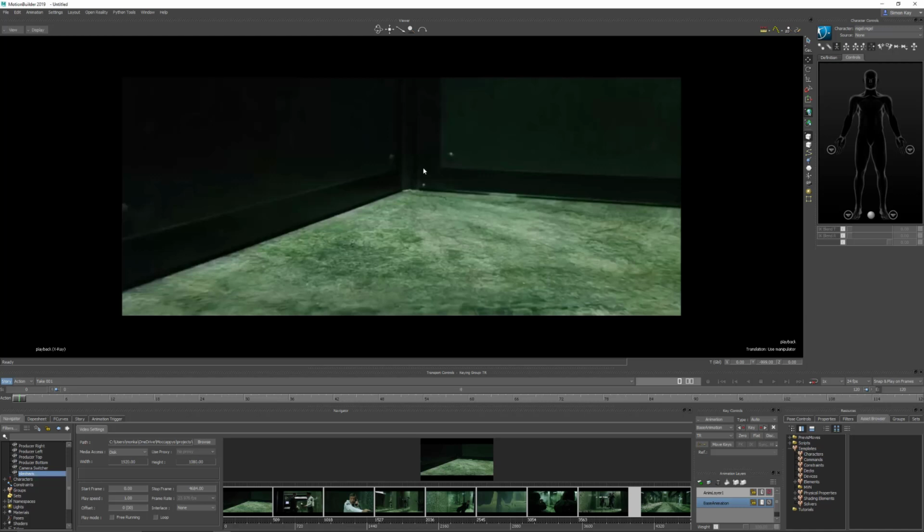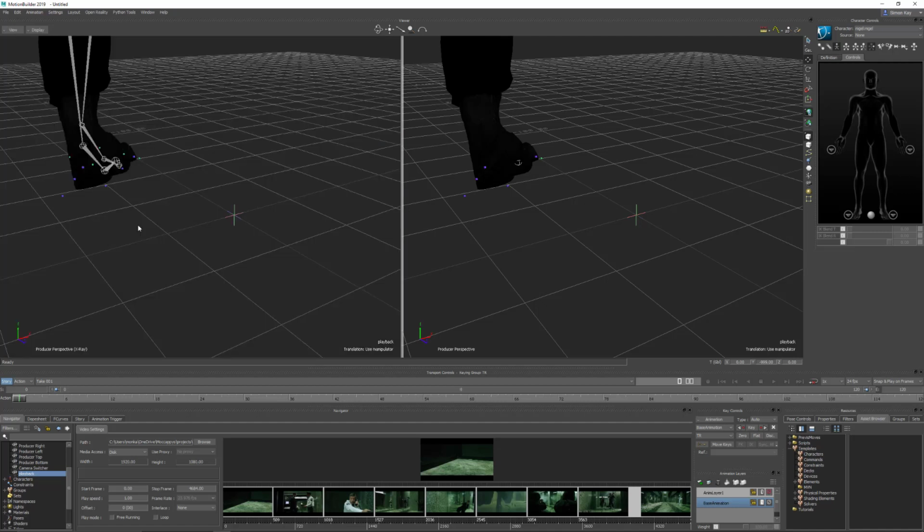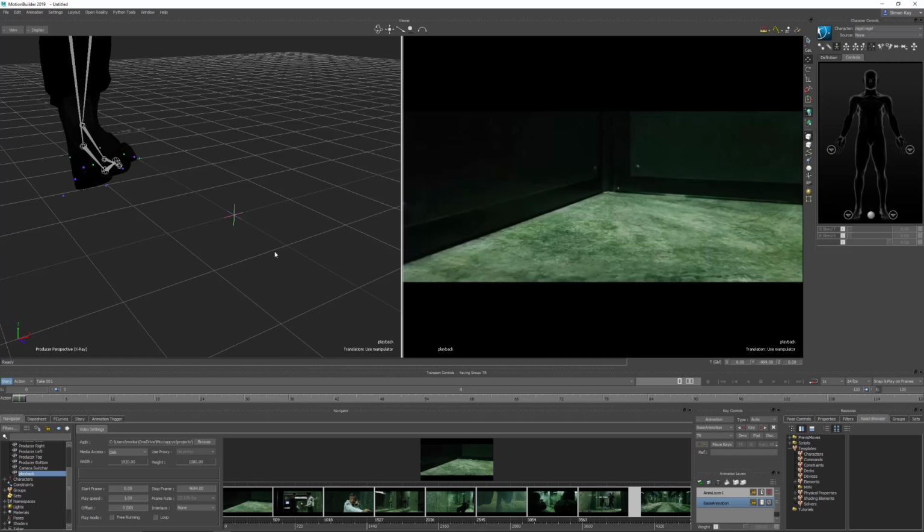The next thing we're going to need is a shot camera. So in the view window, if we do Control 2, it'll set up a 2-pane view like this. And then in the left hand side we can Control Q into perspective. And in the right hand side we're going to Control E into our playback camera.